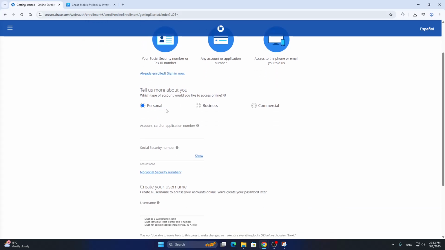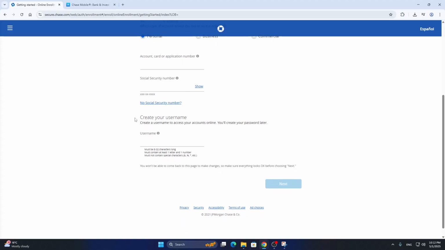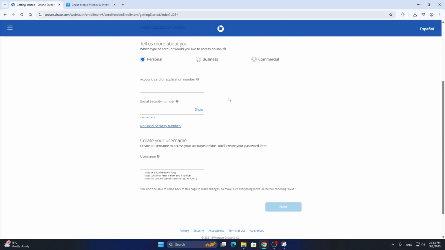You can just choose a personal, business, or a commercial account that we want to create. We can enter in the account card application number we have right here or your social security number and then click the next button. This next button is going to take you to the next page from where you can get started providing other details of information that they need so they can go ahead and create your account.